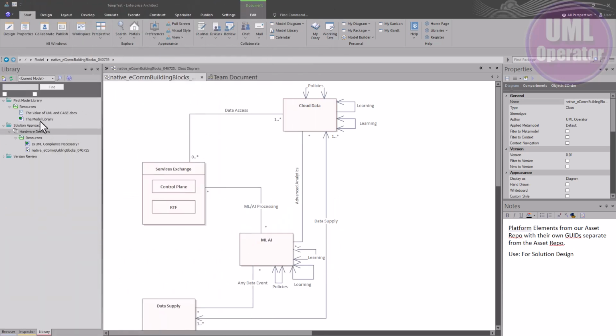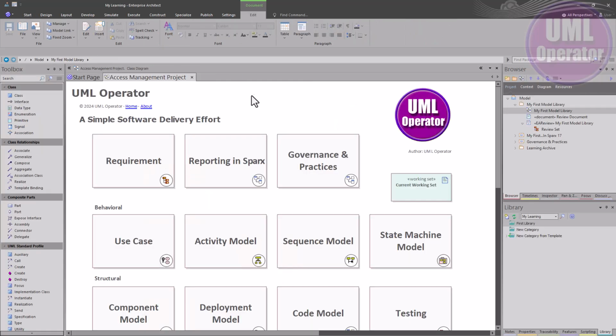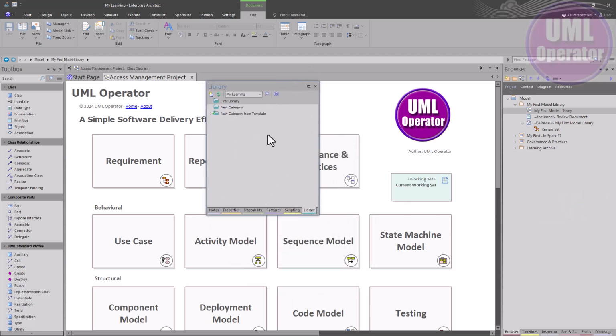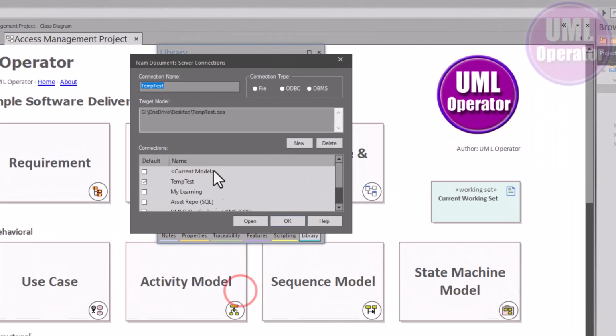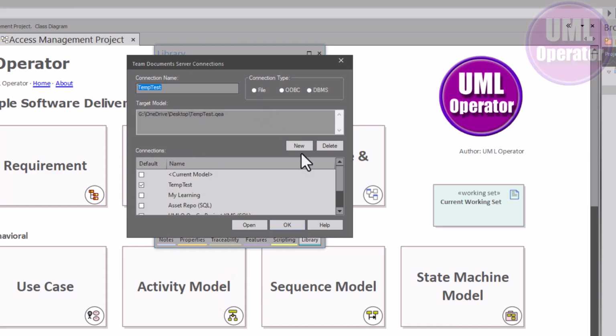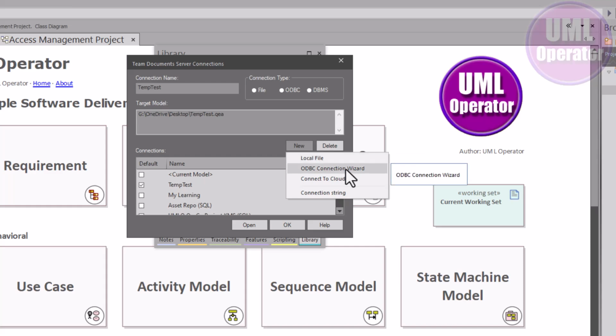So we're at a point where we've created our model library. Let's connect to it from another project. So let's switch over to a separate project, my learning. And what we're going to do here is, from the model library, let me go ahead and just move this out to the middle here. We're going to right click in here, connections. So when we select this, we have the ability to create a new connection. From local file, you can ODBC connect, or you can use a connection string that you've created within your project.